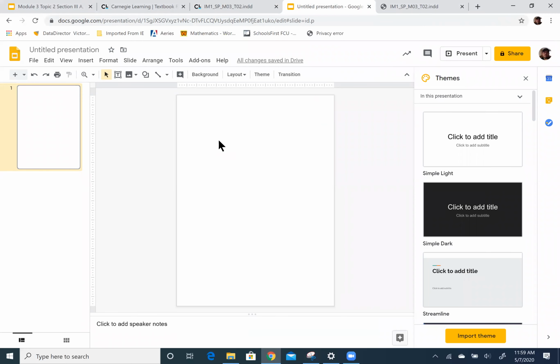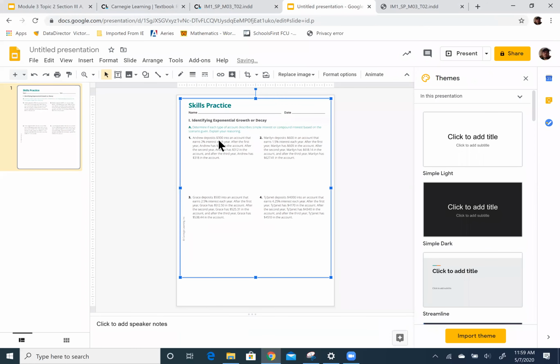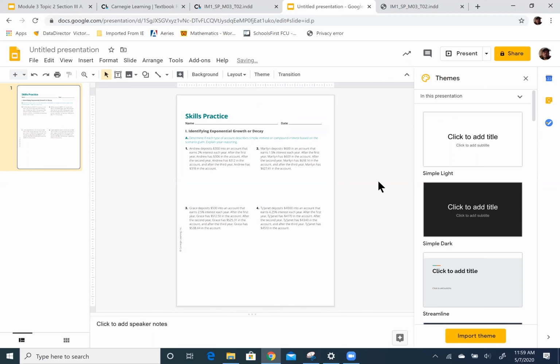So now I'm going to go ahead and Control V, and there it is. So I have it here. Now, as you can see right now, I can move it around. And if you assign this to the kids, make it interactive, they're going to be able to move it around. And it gets kind of confusing, and some kids might give up trying to answer the question if this keeps on moving around.